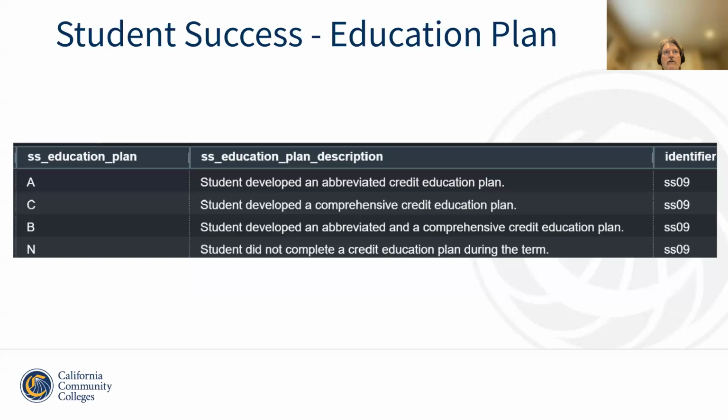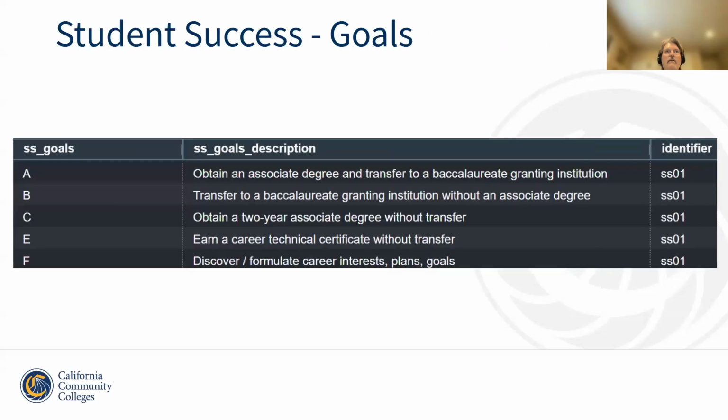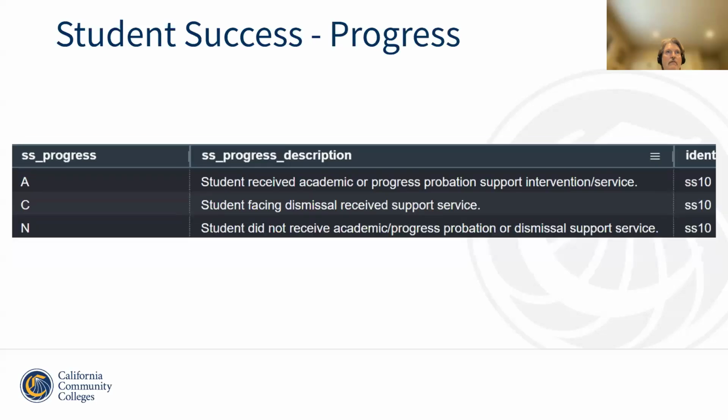Education plan: these are the definitions of an education plan. It basically gives you the status of where the student is with this, and what goals they have. Do they want to get a degree, or do they just want to take a few courses? And then here is one of the tables that's in MIS. It's called progress. It basically is defined as what you see here.